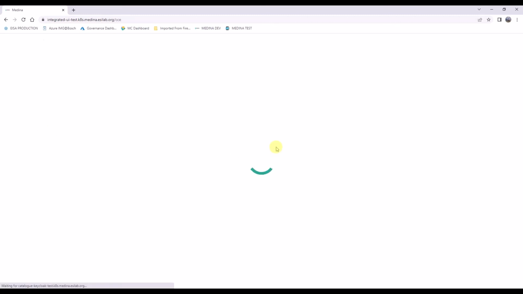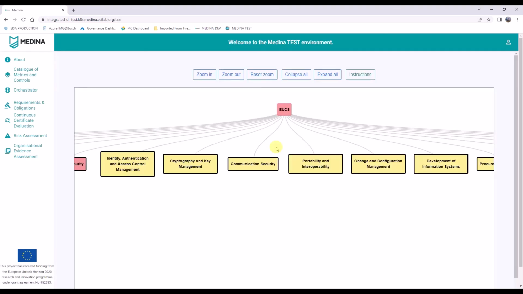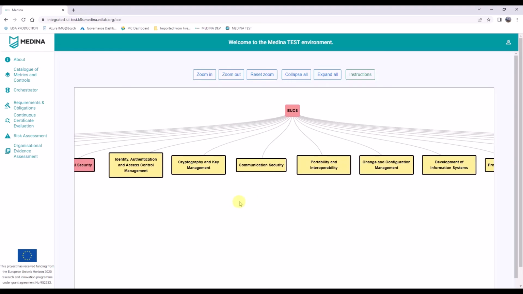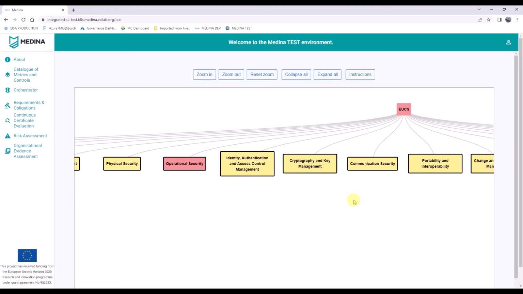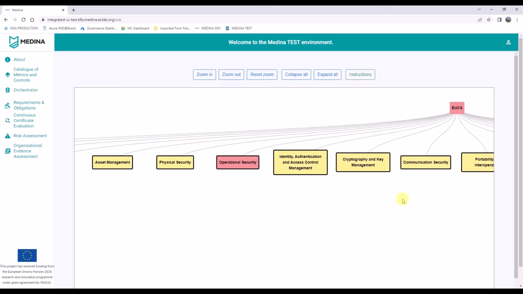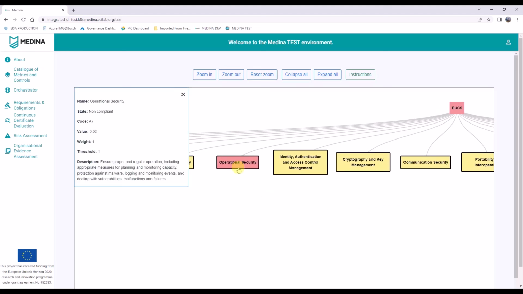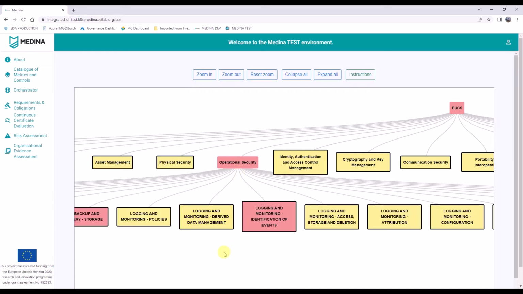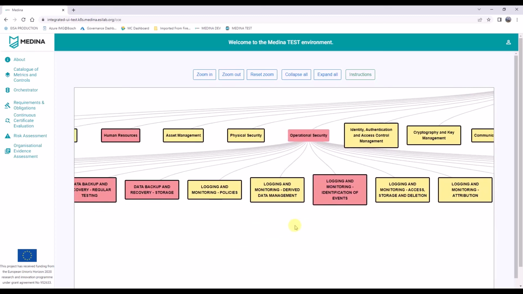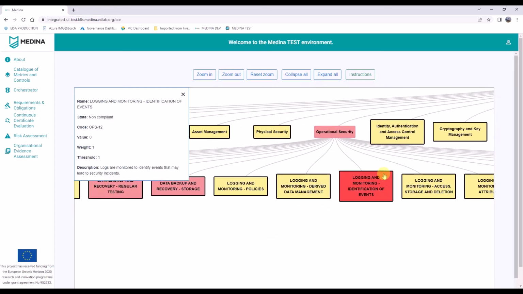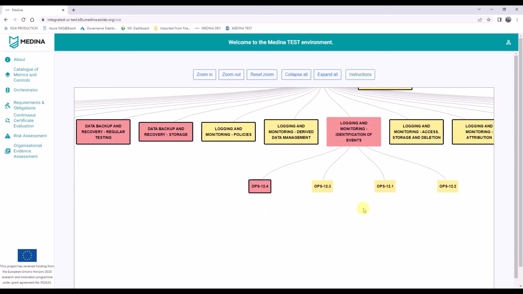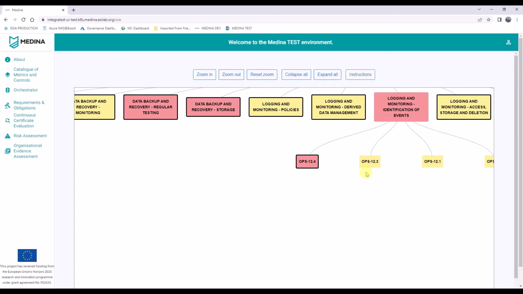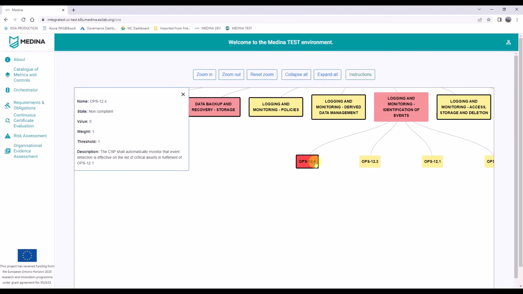This is something that we can visualize in the continuous certificate evaluation, where we can navigate a tree that represents the EUCS catalog. And for each one of the categories in the catalog, we can see the compliance status. For each one of the compliances and non-compliances, in this case identified in red, we can further visualize more details about the specific requirement that has been compliant or non-compliant.